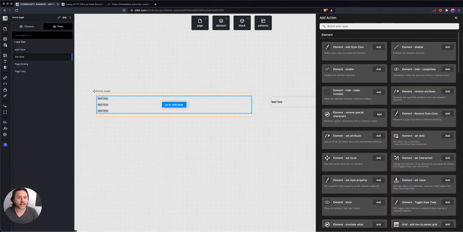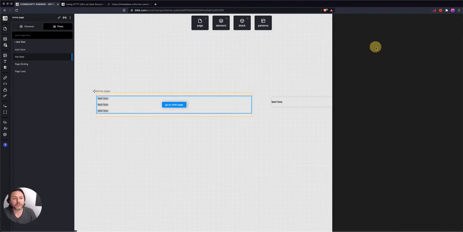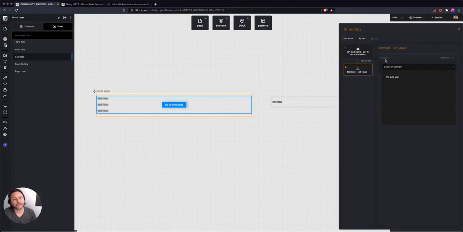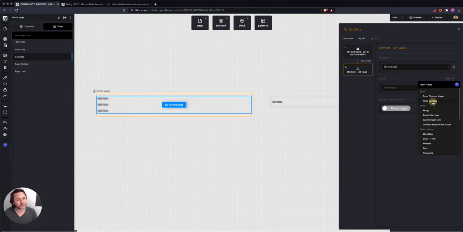And then I'm going to add in another action called set value, where I'm actually going to set the value. I'm going to select the element grid list. So I'm setting the value of this grid list to, instead of from text, I'm going to come from variable.